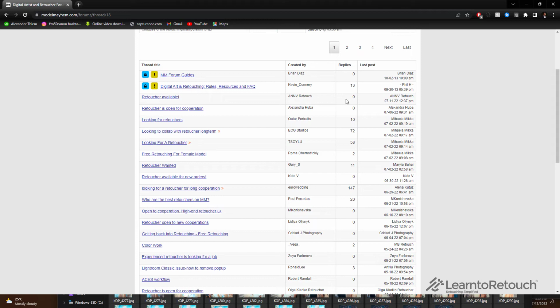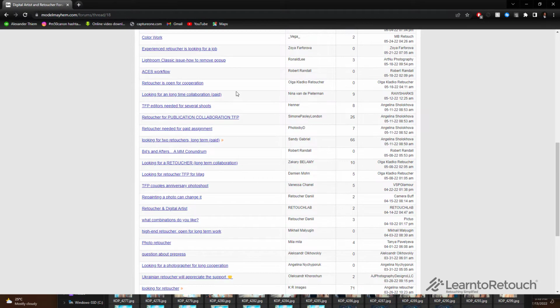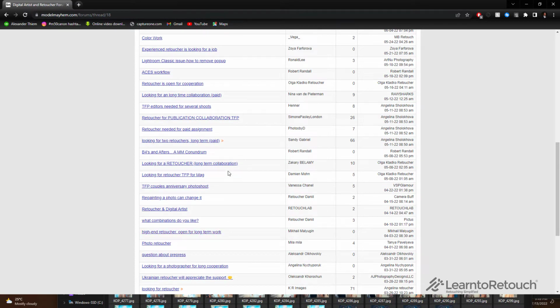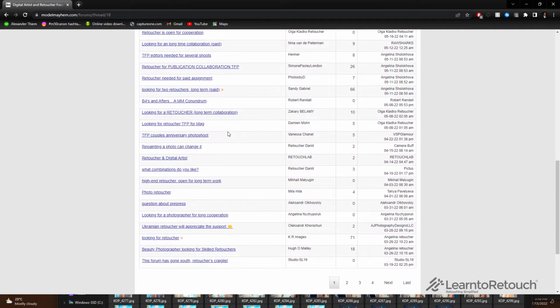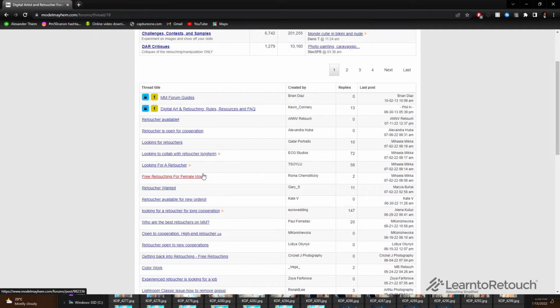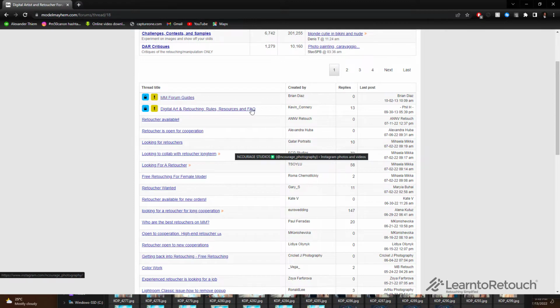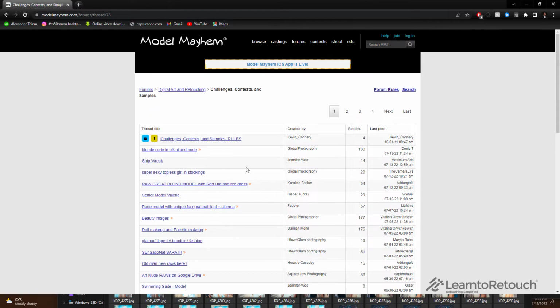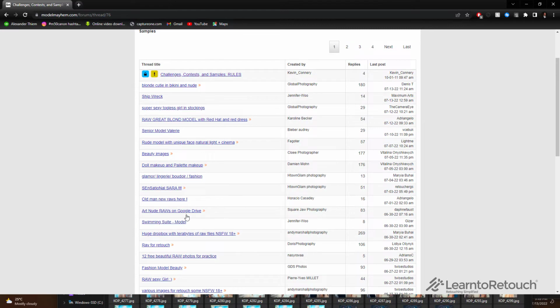you'll be able to see people that are looking for retouchers. You'll be able to see people that also post raw files. So in order for you to just see the raw files themselves, come to these challenges, contests and samples. So click on challenges, contests and samples. All these are raw files.